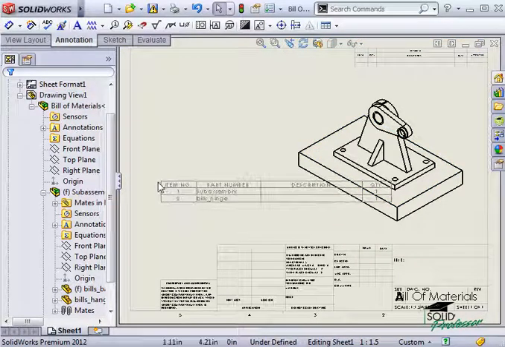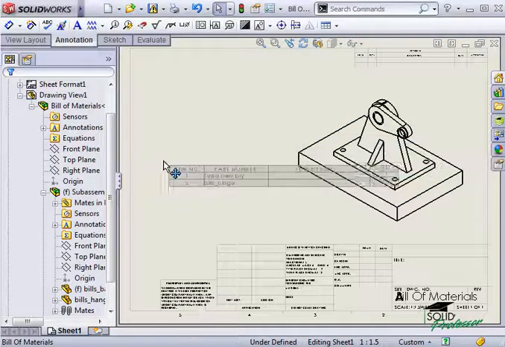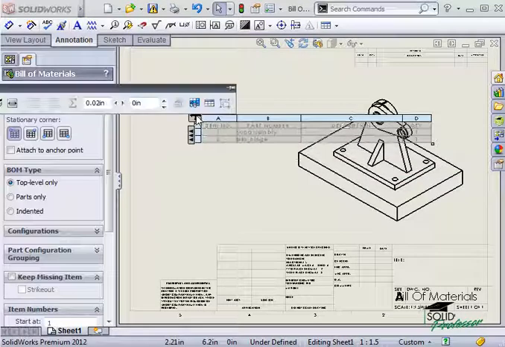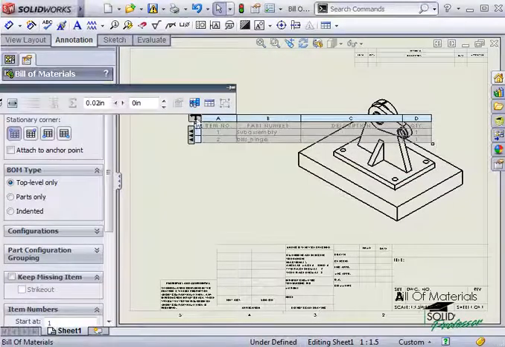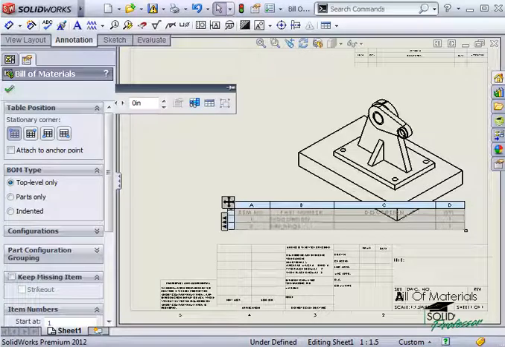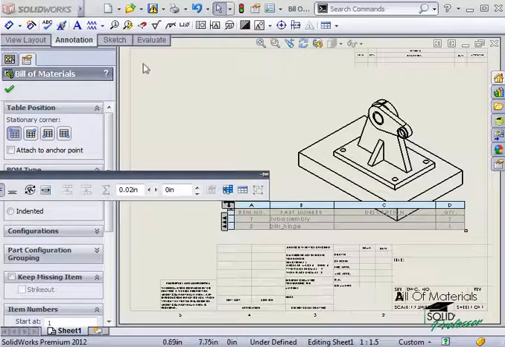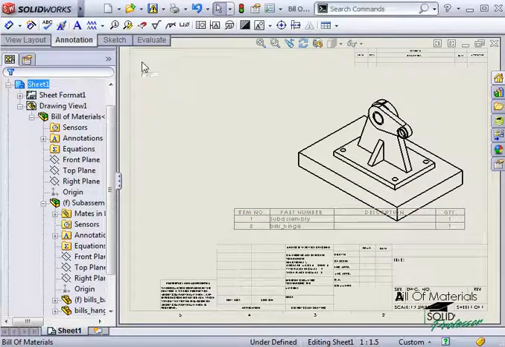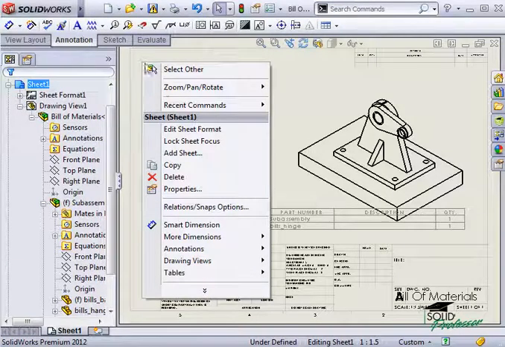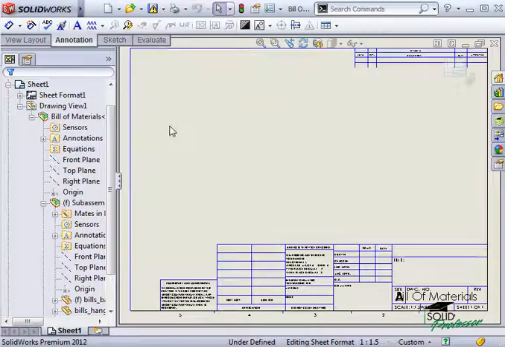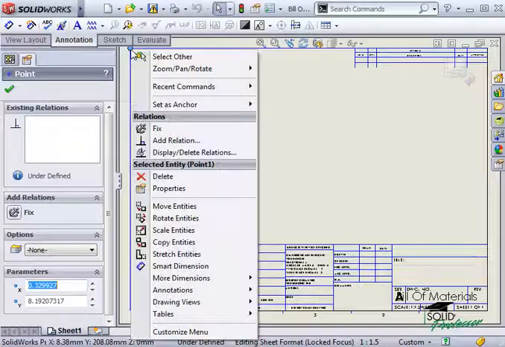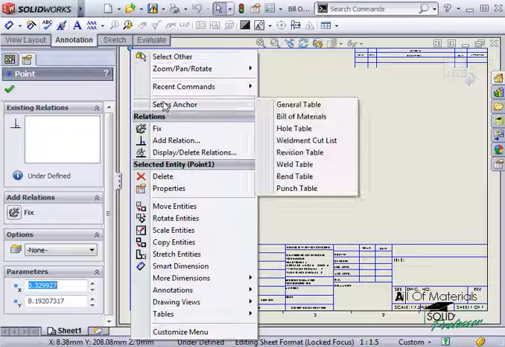Notice I can click and drag the BOM anywhere on the sheet. If you don't want it to be free to move, you can use an anchor point to lock it down. To do this, first you must establish an anchor point on your sheet format. Right-click on a blank area of the sheet and select Edit Sheet Format. This will isolate the lines and notes that belong to your title block. Any point or endpoint of a line can be used as an anchor. To set the anchor, right-click a point and select Set as Anchor.